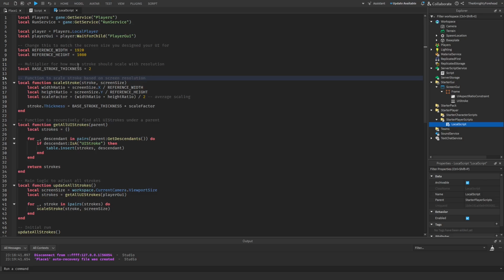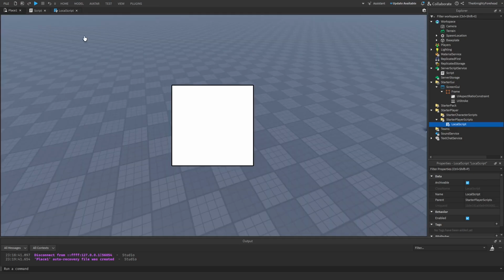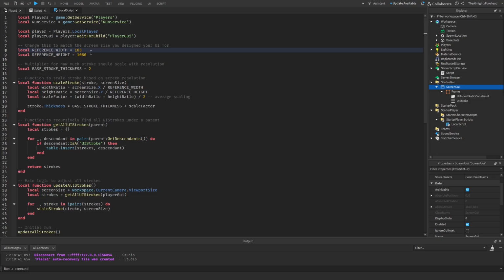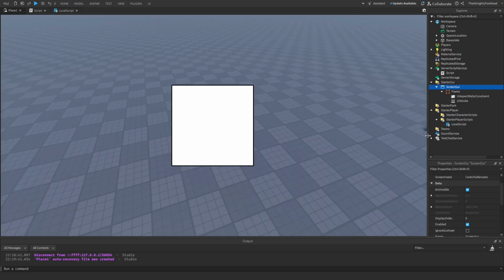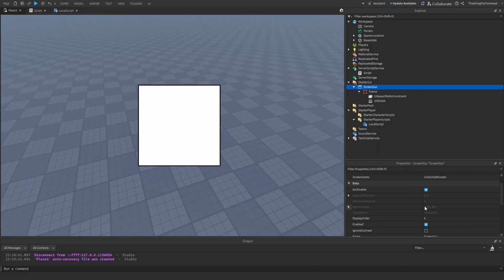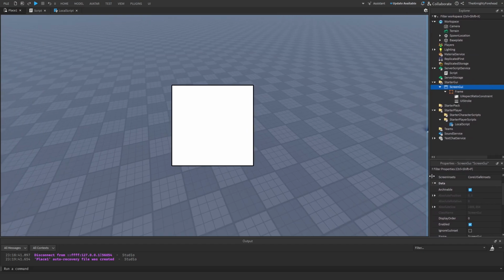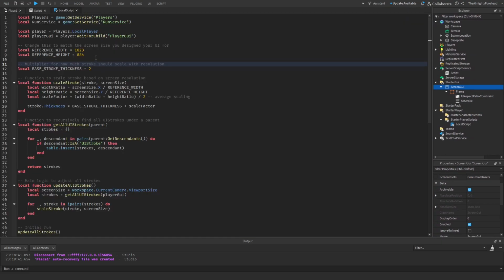Does it want us to do anything? Change this to match the screen size you designed your UI for. So what's the current screen size? 1623 by 854. And I check that by going to the ScreenGui and then AbsoluteSize. That gives you the current size of the screen. You can see if I resize it, the width is getting smaller and bigger. So yeah, that's what we're gonna go with.